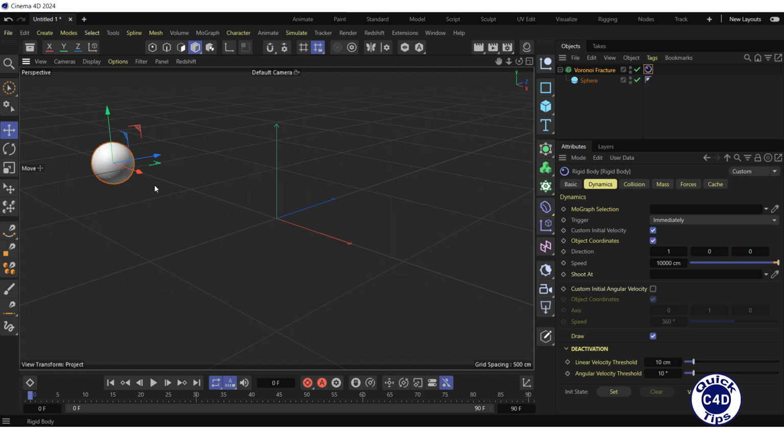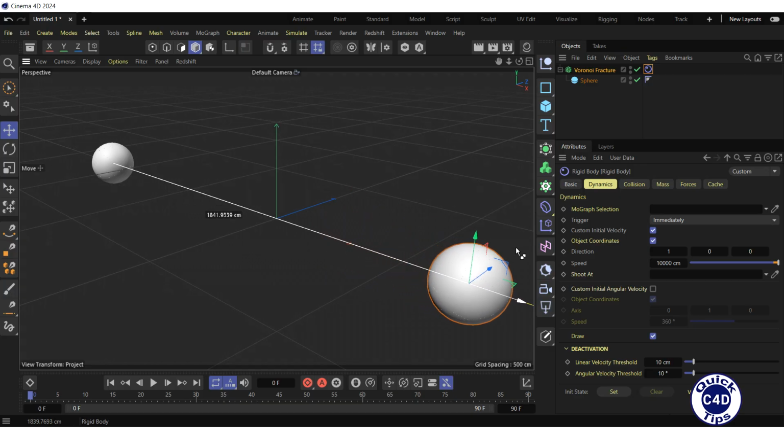Duplicate the sphere by pressing the Control button on your keyboard and clicking and dragging the sphere along the x-axis. Select the Rigid Body tag of the second Voronoi Fracture object, go to the Dynamics tab, and change the direction along the x-axis to -1.